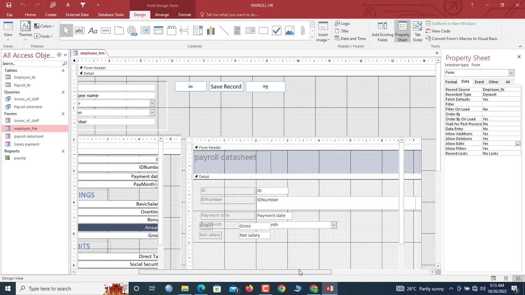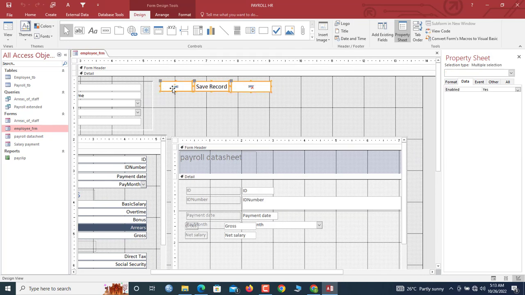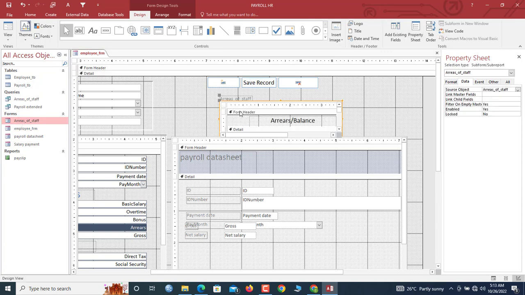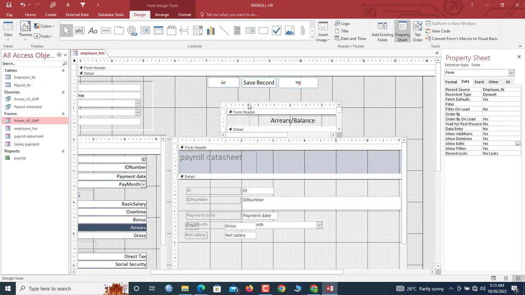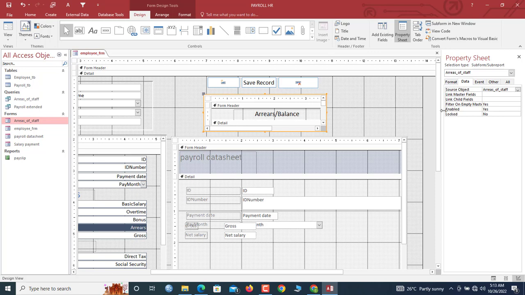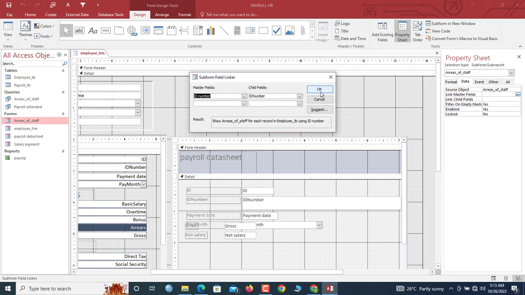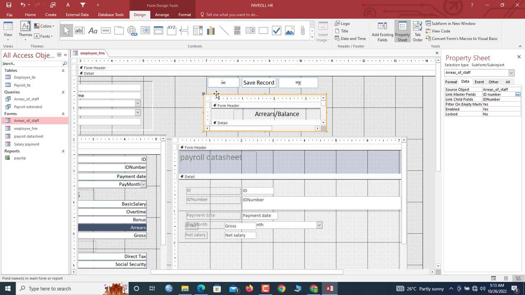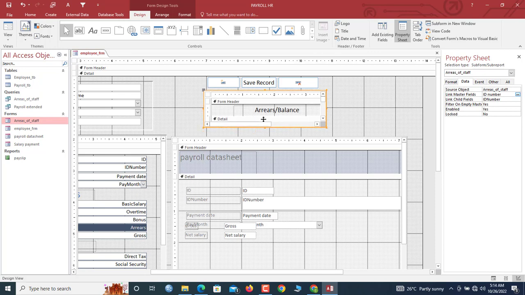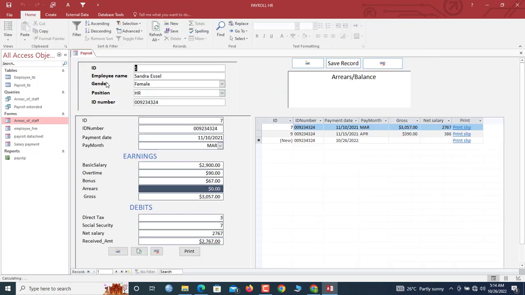Now as soon as you select a staff member, we should be able to see the member's arrears. So we select arrears of staff, we bring it up here neatly. So we close this. Okay, so let us bring it here, and now you can see there is no linking here, so you are going to link it. Link master field. Okay, ID number and ID number. Okay, so it's okay. Now I would like to make it sunken, and I'll choose sunken. So now let's put it to the top here. Okay, so now let's go to form view.